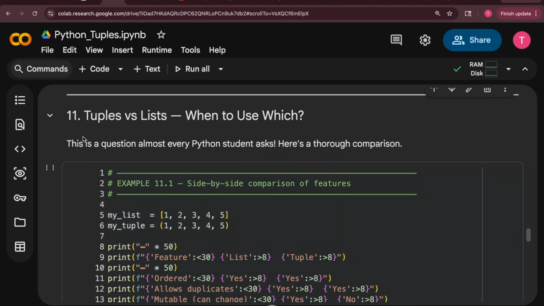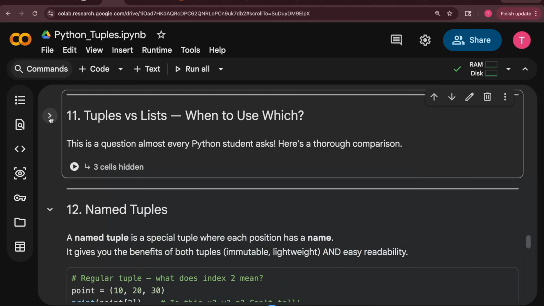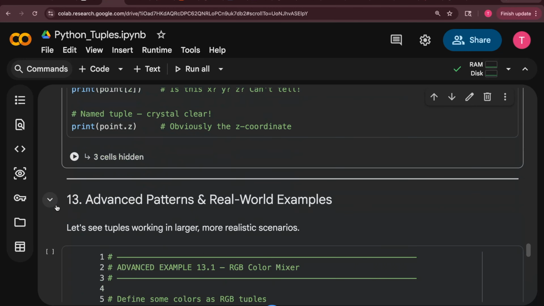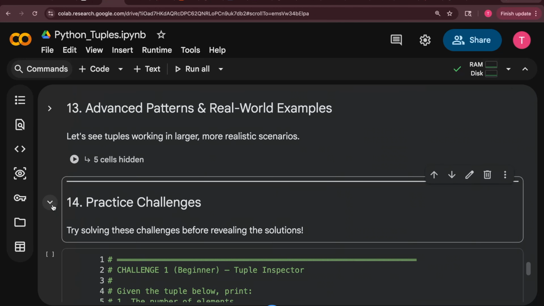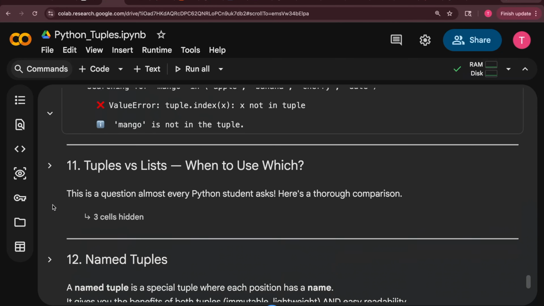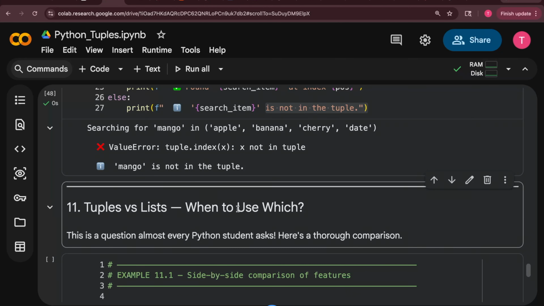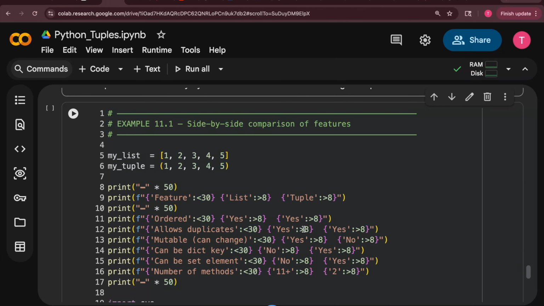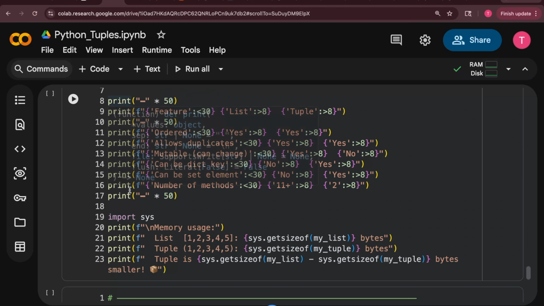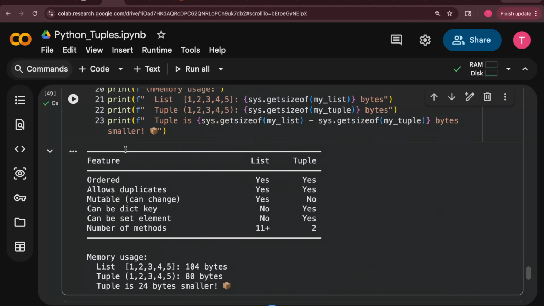And now the last thing. I think this is the last thing, or okay, it's not the last thing. I have a few things to cover. The first thing is tuple versus list. When to use which? This is a question almost every Python student asks. Here is the thorough comparison. If I just execute the code, you will see.